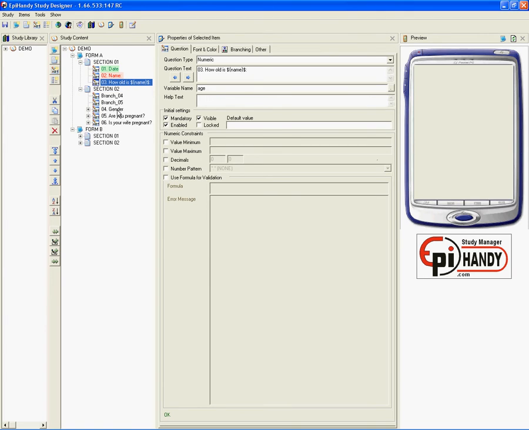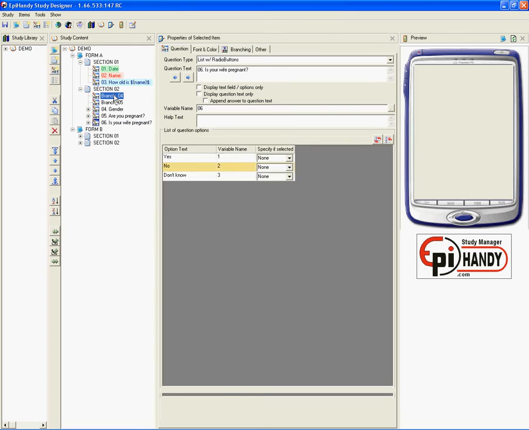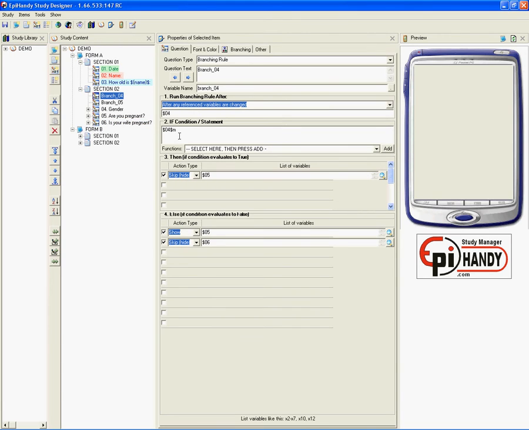A very useful feature available in Epihandy is to create rules or skips within the form. In this series of questions, we ask the gender. Based on the answer of this question, be it male or female, you want to either show question 5 or show question 6. We can create a branch rule that does exactly that. If the answer to question 4 is male, you skip question 5 and you show question 6. Otherwise, you show question 6 and skip question 5.